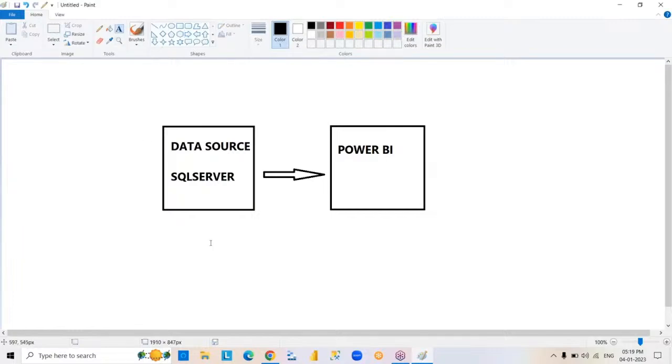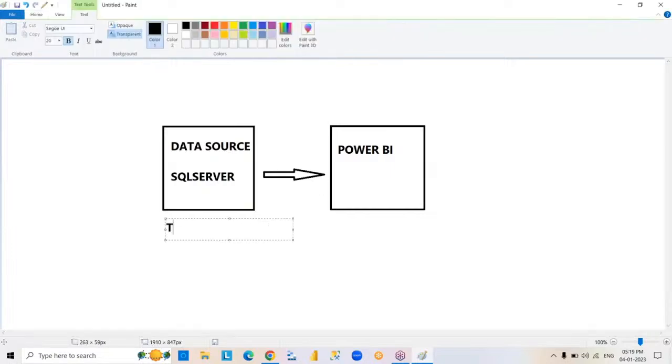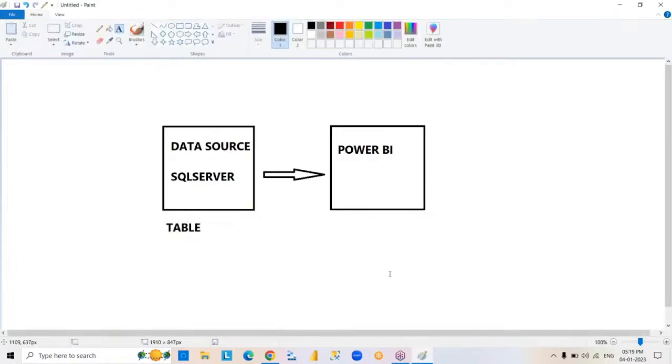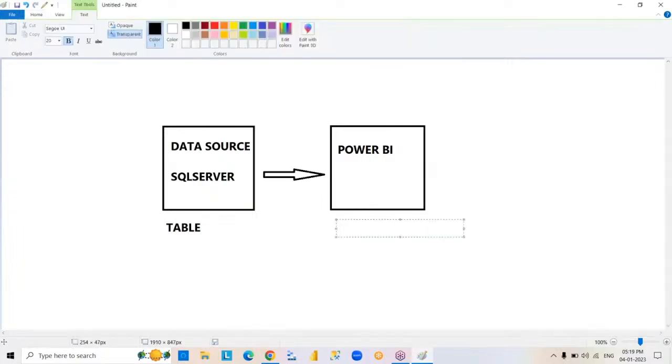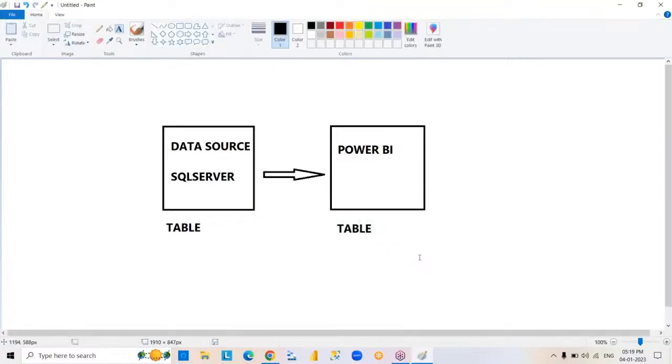So I said data source is SQL Server. What is SQL Server? Microsoft RDBMS database. How is data stored in Microsoft RDBMS databases? In table format. Maintain clarity. So you are going to copy data from data source to Power BI, means you are going to copy tables from data source to Power BI. Clear? Even in the Power BI environment also, data is going to be stored in the form of tables only.